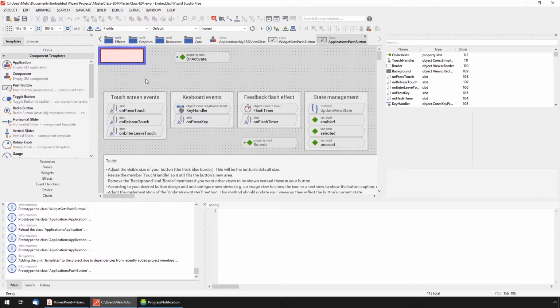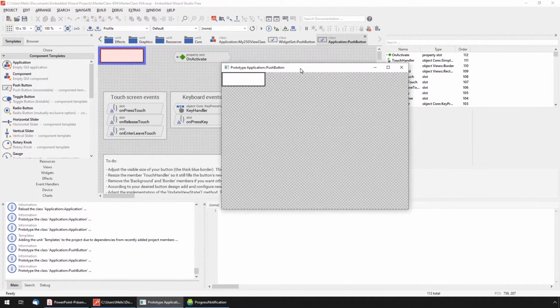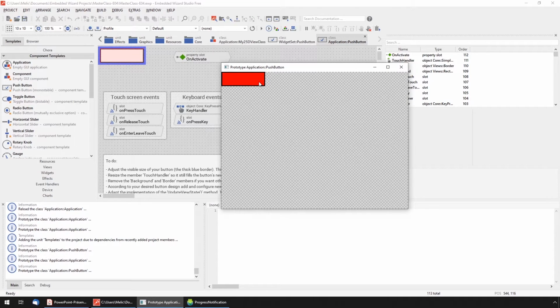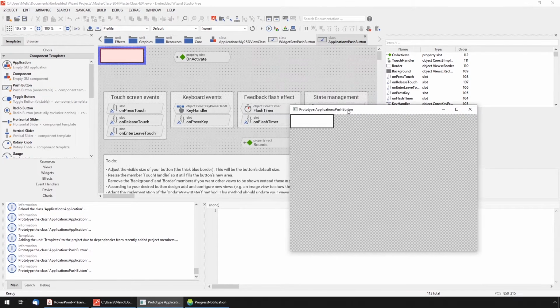Double clicking on that opens the implementation, and what you see now is a very basic push button which already reacts on different kinds of touch events, and on different kinds of key events. It already reacts depending on different kinds of UI states, so if it is enabled, if it is selected, etc. And it also has a very small timer. When we now start the prototyper with this class, sorry, wrong button, the left one, it lets the red rectangle appear and disappear depending on the current state. Therefore, this timer is used.